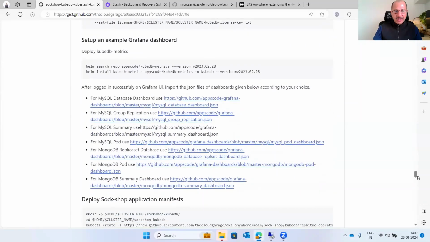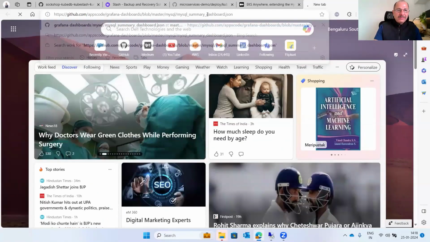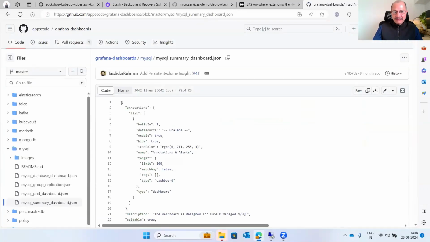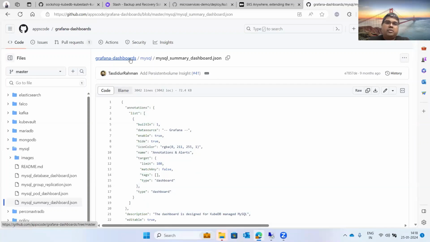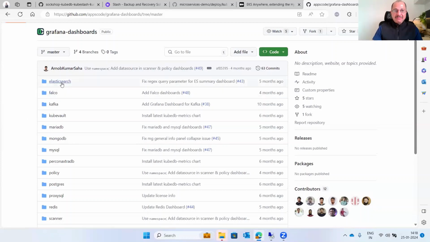Here are some of the sample dashboards that one can grab for MySQL. I will use the summary one. You can use others for MongoDB and for all your databases. You have a good comprehensive list of dashboard definitions. Specifically, this Git repository has all the dashboards that we offer or maintain for the various databases we support. You can go to each supported database type and grab the respective dashboards.